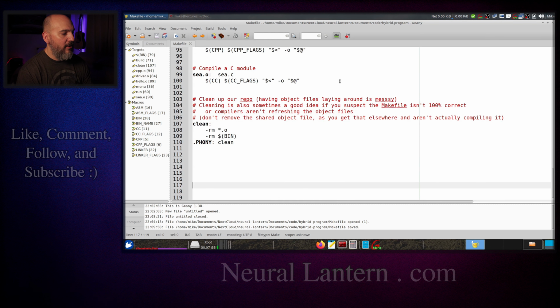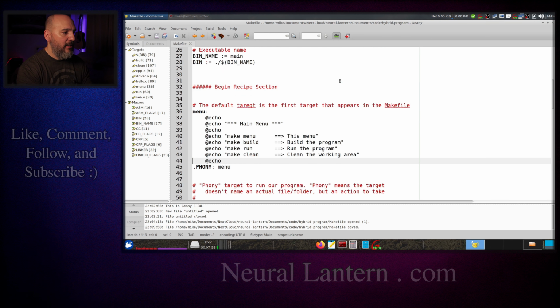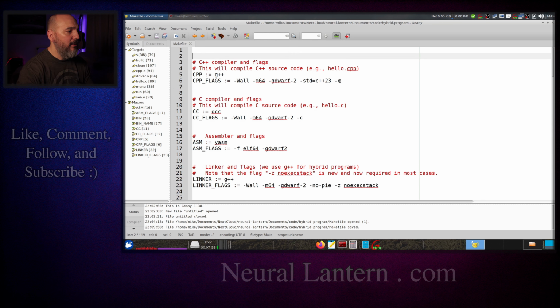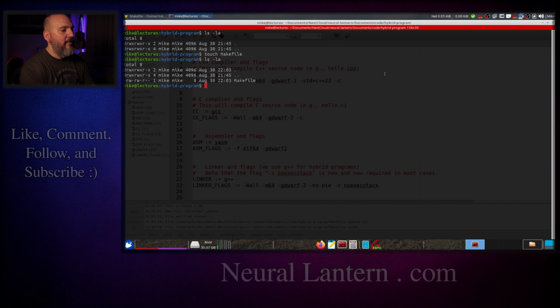Then I just have a little target at the bottom called clean, because I like to be able to clean my build area of object files, because I don't know about you, but I like a clean build area. I'm a clean build area guy. I don't like a dirty build area. So that was the Makefile. Again, this is not a Makefile video, so don't worry too much about it right now.